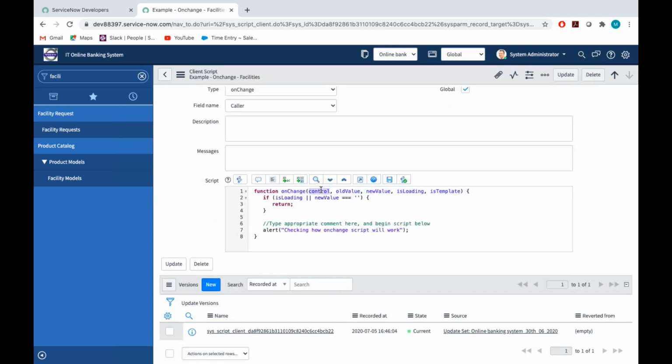For onSubmit and onLoad, we don't have any parameters, but coming to onChange, we have some parameters like control, old value, new value, isLoading, isTemplate. What is old value and what is new value and what is isLoading and what is isTemplate? Old value is the value the widget has when the record was loaded.